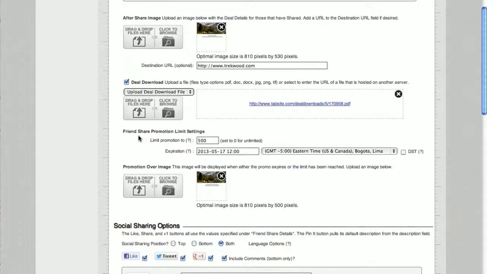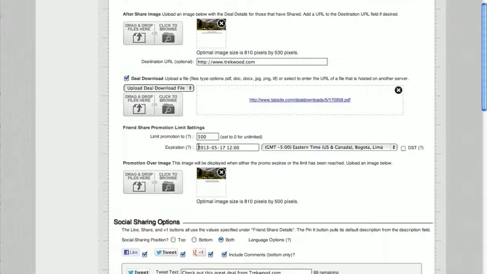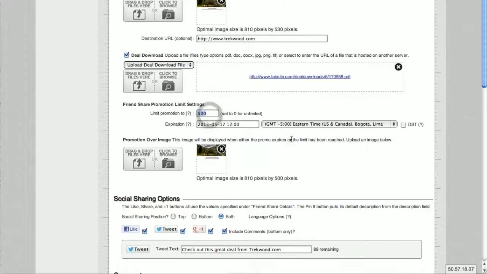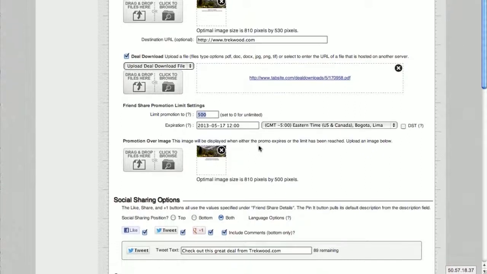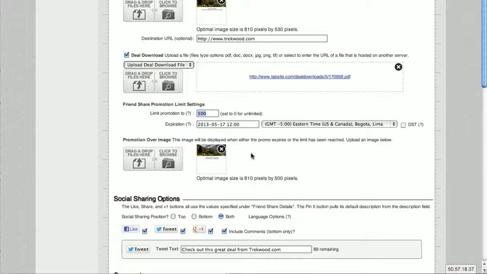Then we have FriendShare promotions, and we can limit the settings. So you can say, oh, I only want to do this 500 times. I want to give this coupon out 500 times through here, and so you can limit that to 500 or whatever number you choose. And then you can also set an expiration date for this as well. So this is only going to go on till May 17th, and at 12 o'clock it's going to go down. So you can set that information there as well.